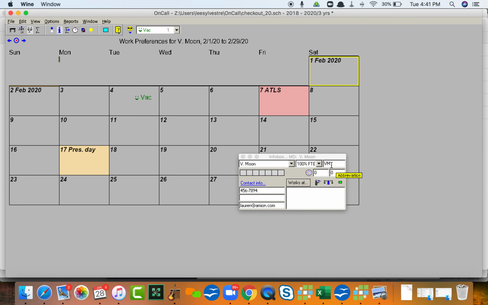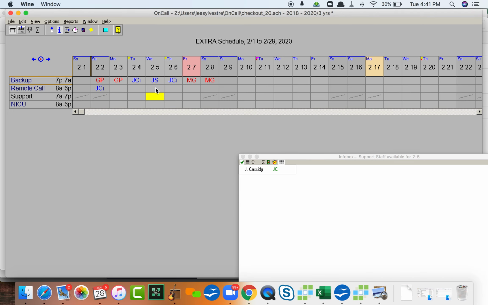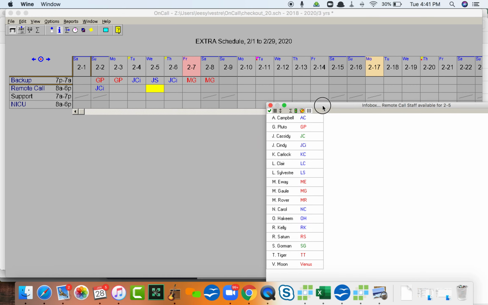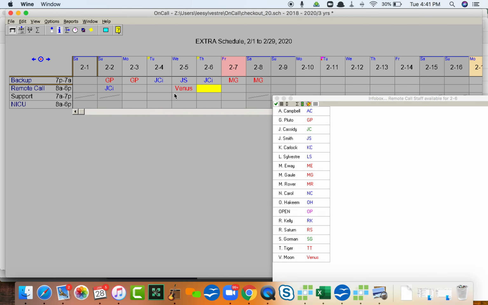And you can mess with their abbreviation up here. So if VMoon really needs to go by the name Venus, we can edit that there. And then back on the table view of the schedule, if that's where you're working, if you are assigning Venus Moon to work, you'll see that person's full name appear. Let's see if I can scroll up, get Venus in there. So that's another way to do it.